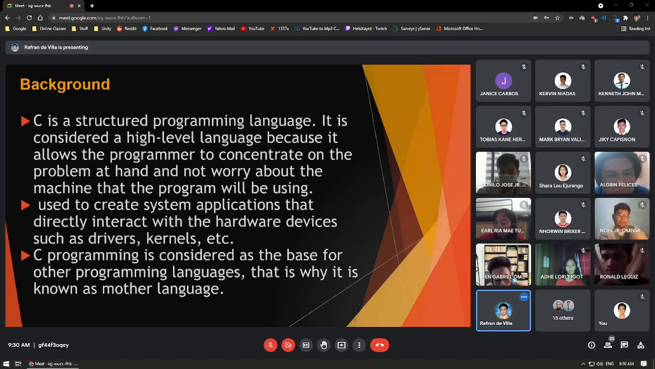So be it you are using a cell phone, a desktop, a laptop, or even an Android phone, there is no problem. We can use C to create system applications that can directly interact with hardware devices such as drivers and kernels. If you look at your other applications, you can see drivers which have an extension of .dll. Most of those are created using C or C++ languages.